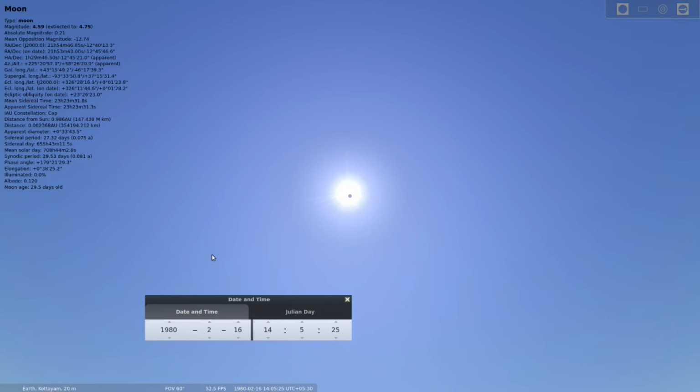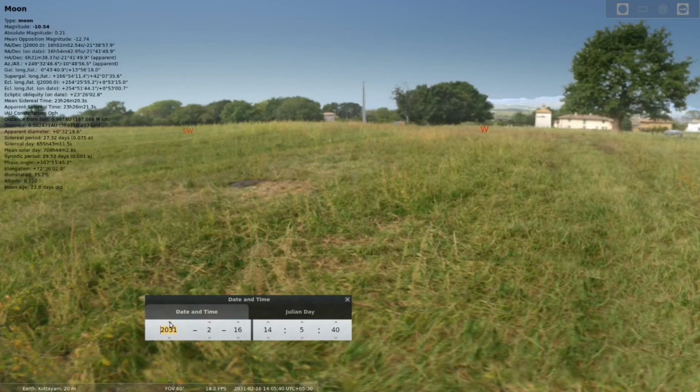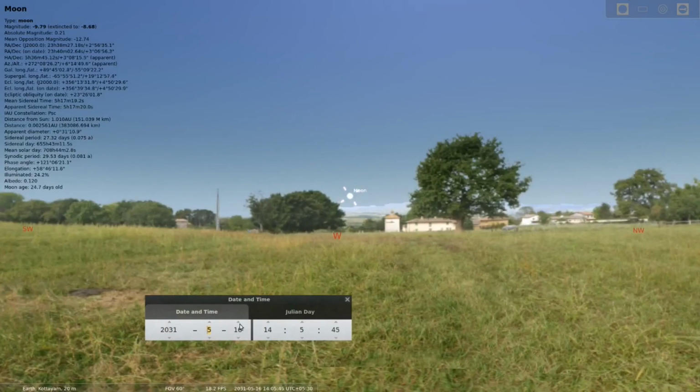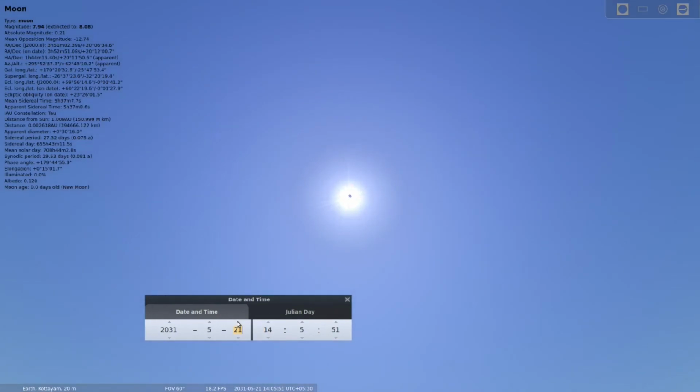What is the date? Just see in your textbook, it is 2031. Move like this the year to make it as 2031. What is the month? 5th month. What is the date? 21. And we can make the time as 11 o'clock. So first we have set the location, second we have set the date and time. Close this.